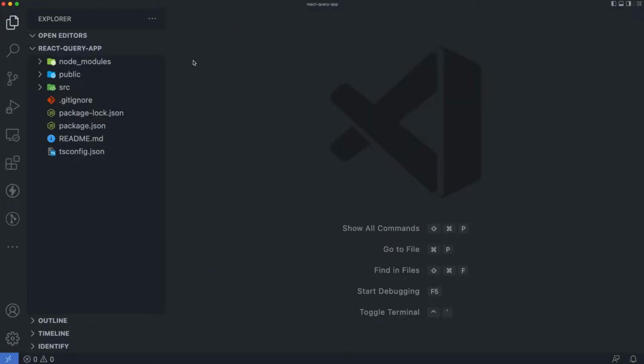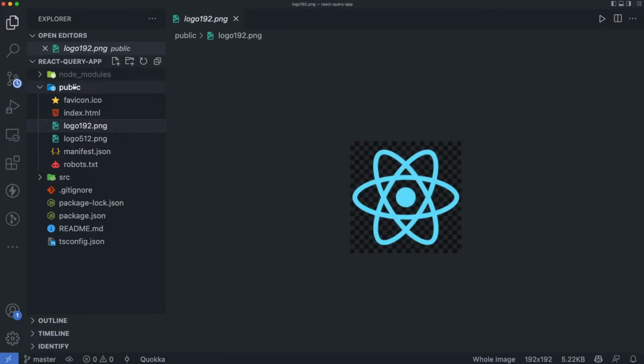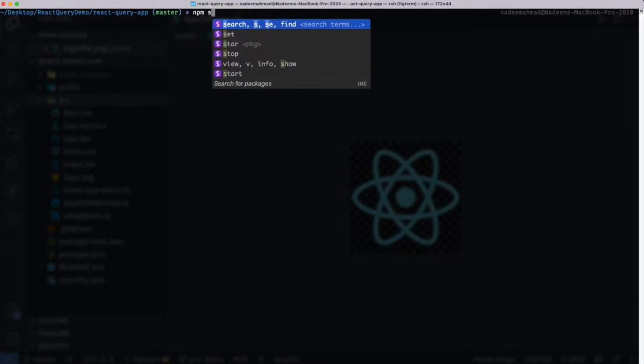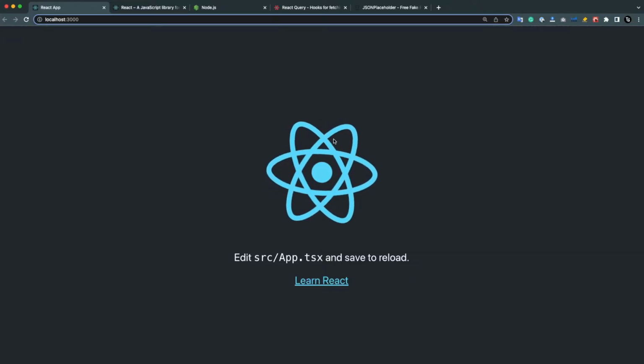So yeah, you can see all of the node modules over here, the public directory, we have the index.html, the logo and all that, and also you can see the different source files, the app file and all that stuff. Before getting into that, I'll just run my application. I'll just do npm start, and it should work. Yeah, you can see that our application is running now.